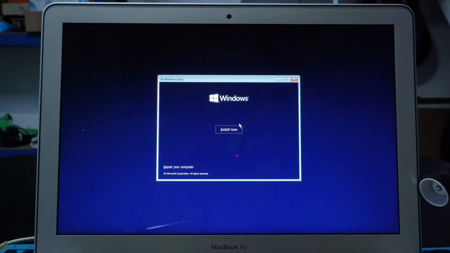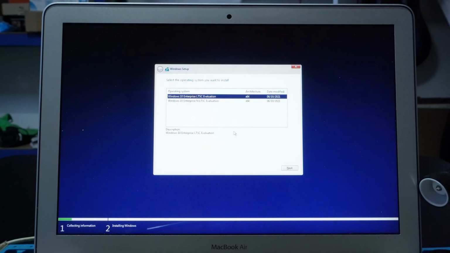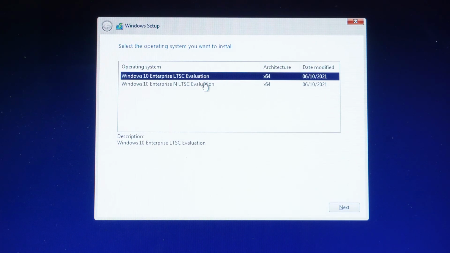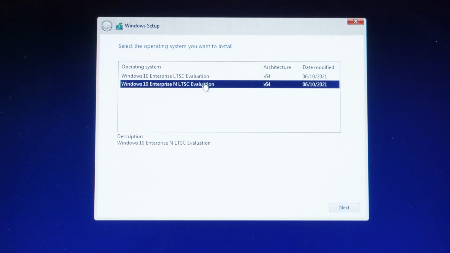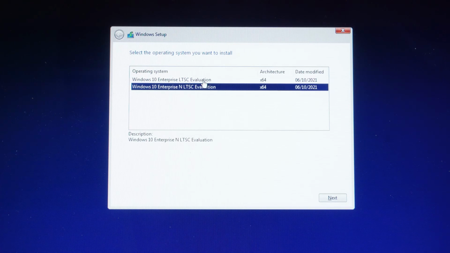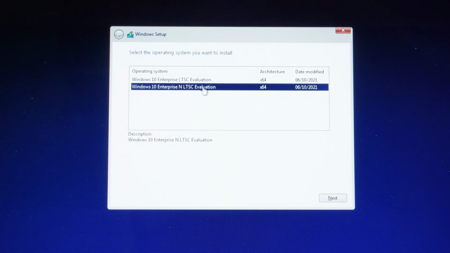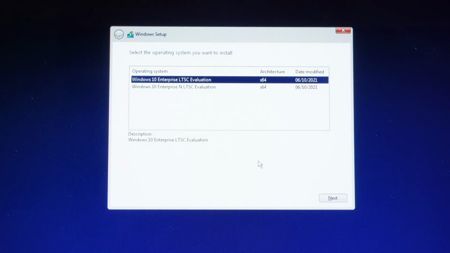Click next and then install now. And wait for the next window to appear. If you followed these same steps, a window should now display two versions of Windows. The Windows 10 Enterprise LTSC includes all standard media features such as Windows Media Player, Microsoft Movies, and other media components. In contrast, the N edition does not include these features.